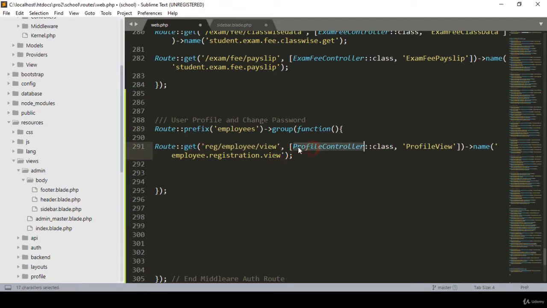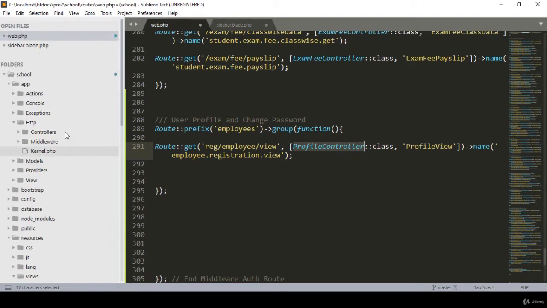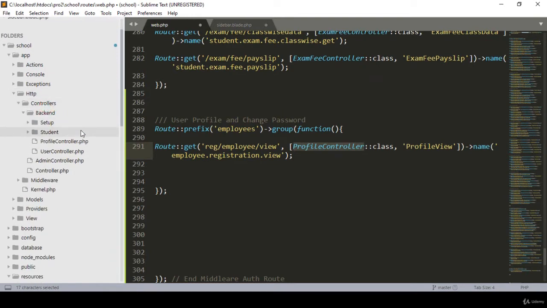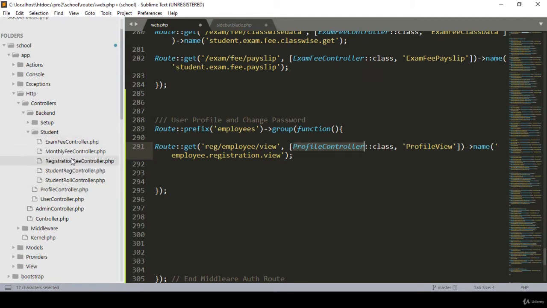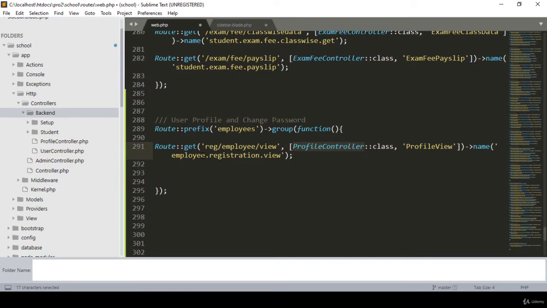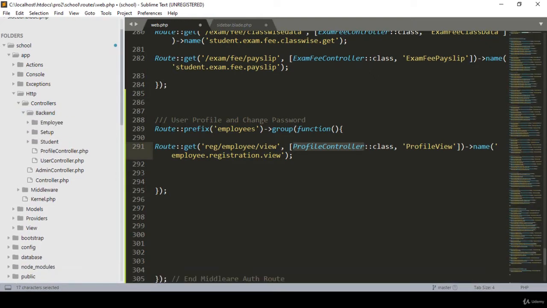And also for our employee I want to create another controller. If I want to segment everything one by one, like if you go to our HTTP controller, for the student related everything I have created in the student folder. So right now for employee I want to create another folder in the backend folder, and I just name it employee. So in this employee folder, every employee related controller I want to create here.